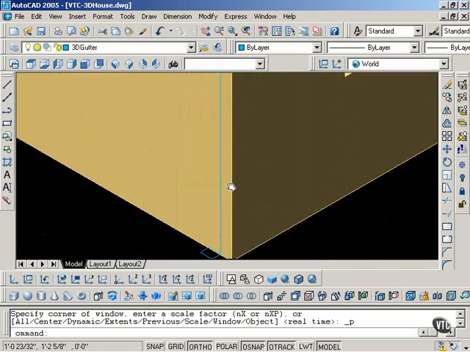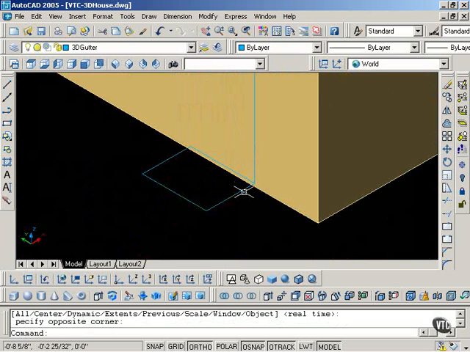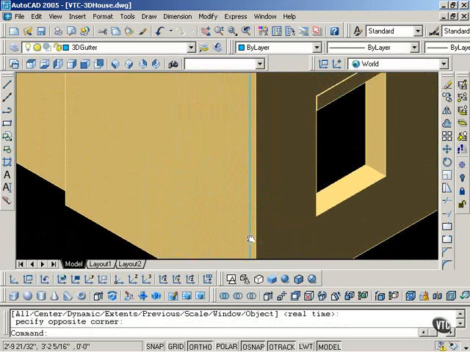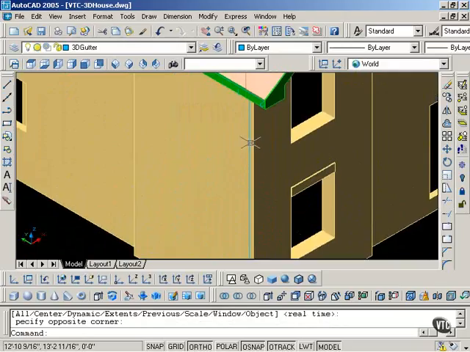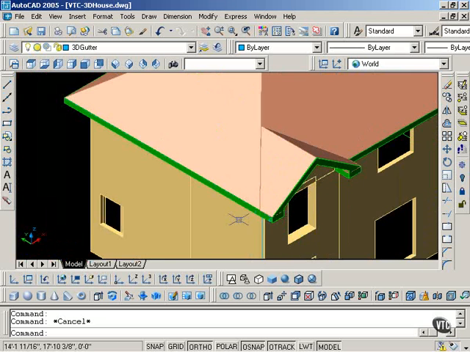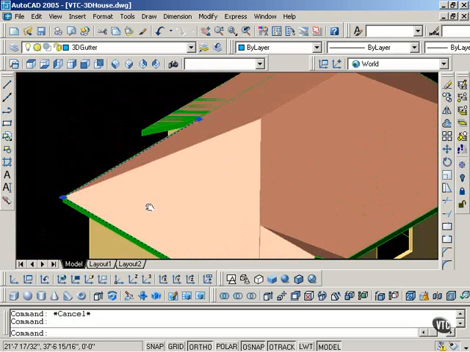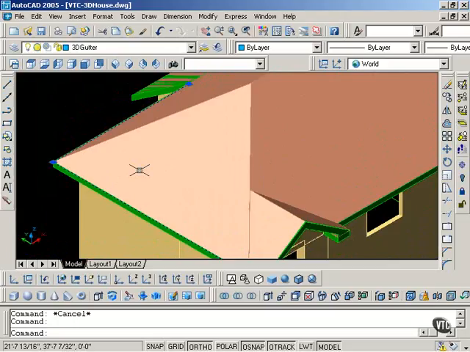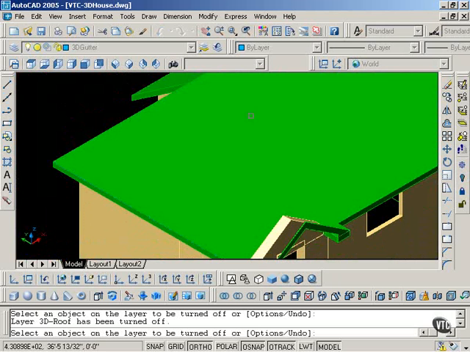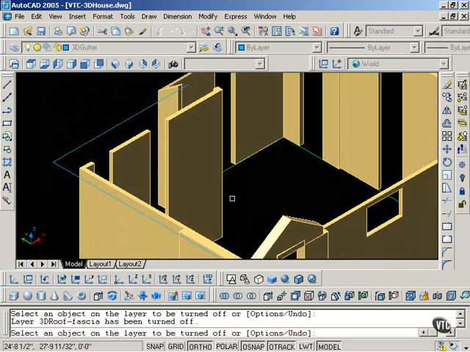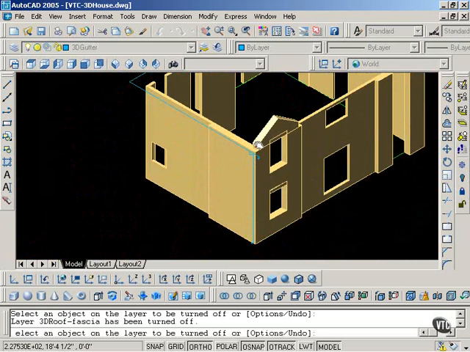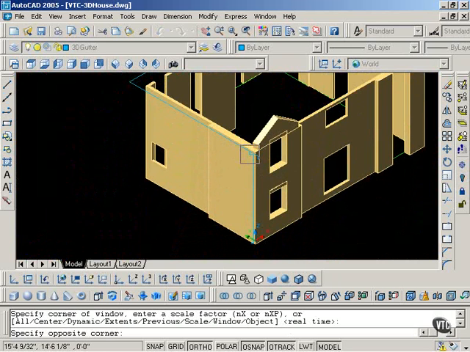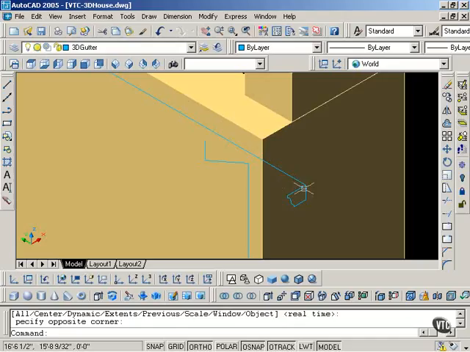I have placed them on the drawing as needed. I have also created a polyline that follows the path of the downspout, and I have created a polyline that follows the path of the gutters. What I will do now to make this easier to see is I will turn off these two layers. I will now focus on creating the gutter.